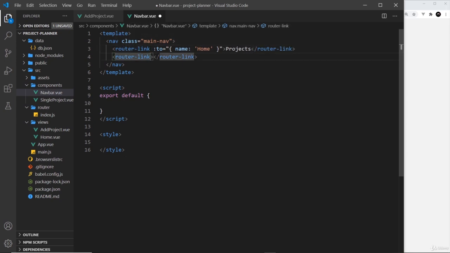And then down here, I'm going to do the same thing. This time, the name of the component is going to be add project. Like so. And then in here, we'll say add a new project. All right then, so now we have this HTML.